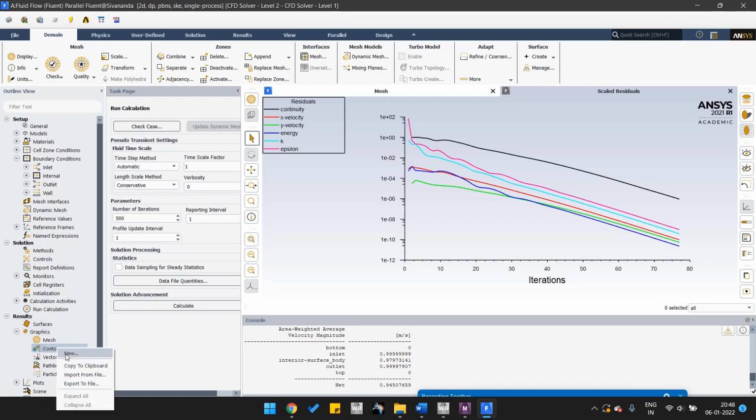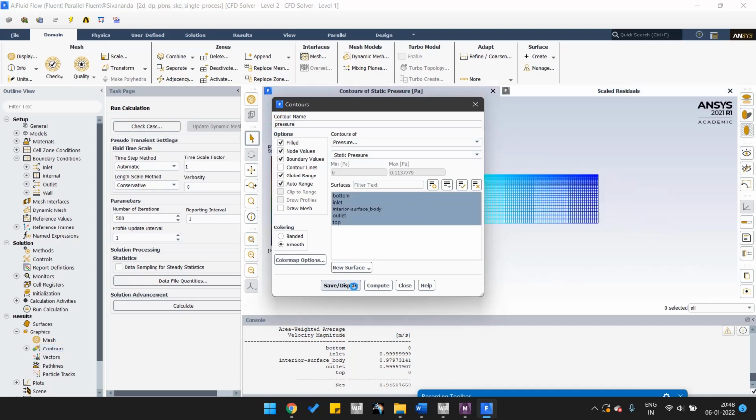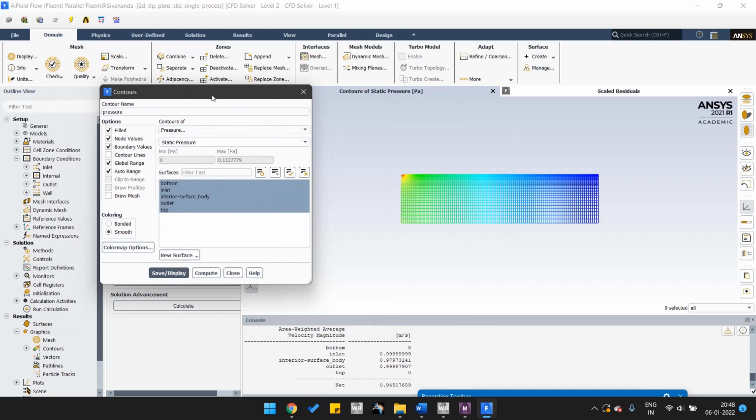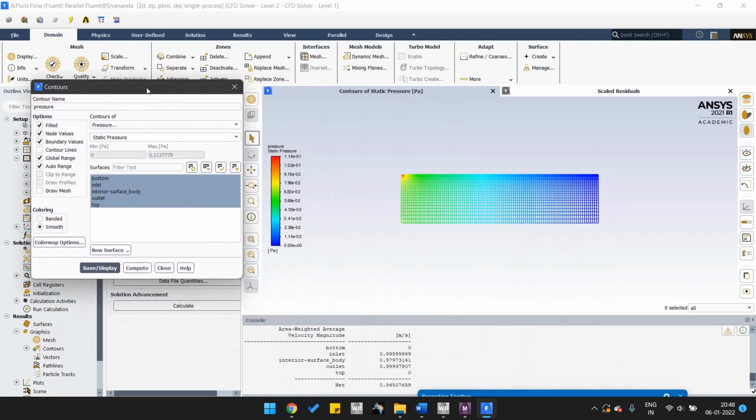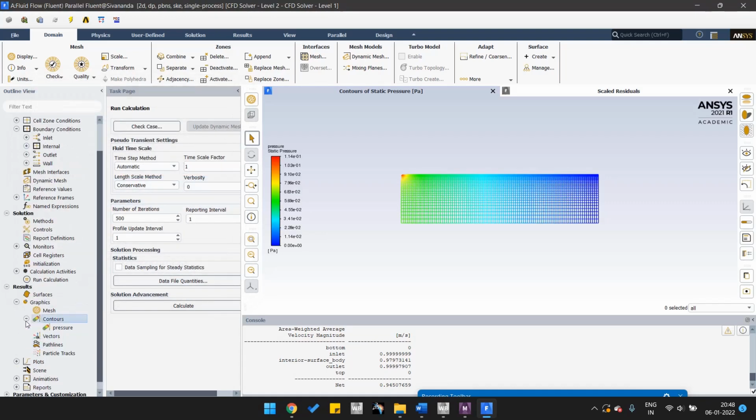I'm closing this, and in order to show you those, you have to go to the graphs, right click on contours, new, and it's pressure, static pressure, and select all of these, save and display. So the pressure looks like this, variation, and save and display, close. Now you can see the contour saved for pressure.